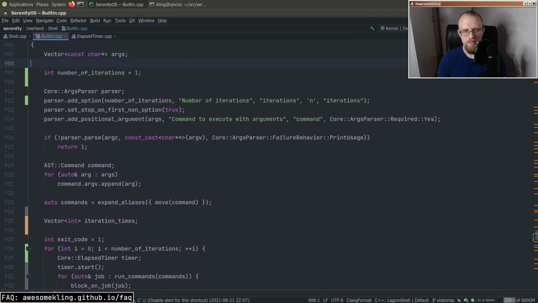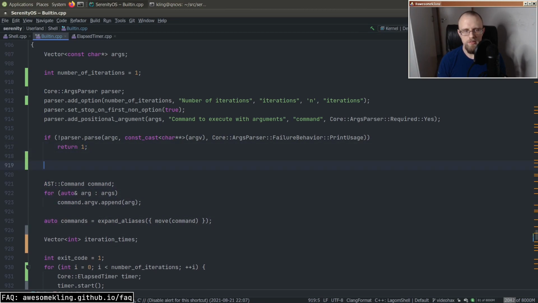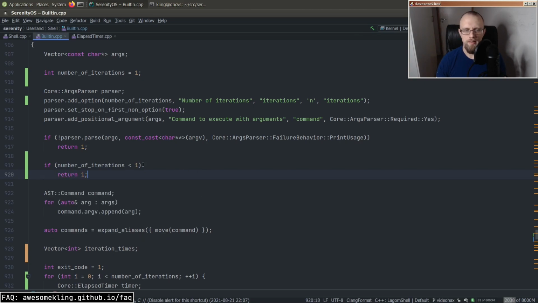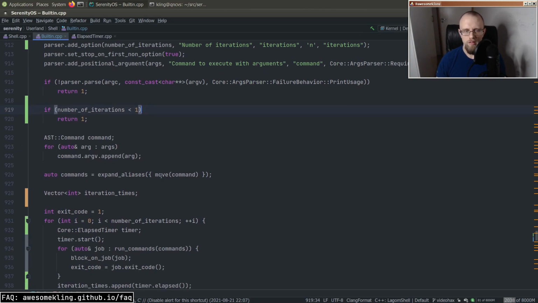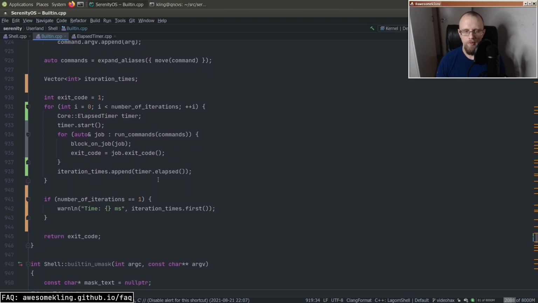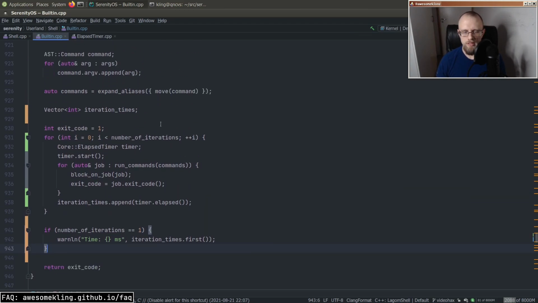And if number of iterations is zero, I guess we should just bail out here, actually. So if number of iterations less than one, return one, let's say. Yeah. Because we don't need to handle those cases, right?